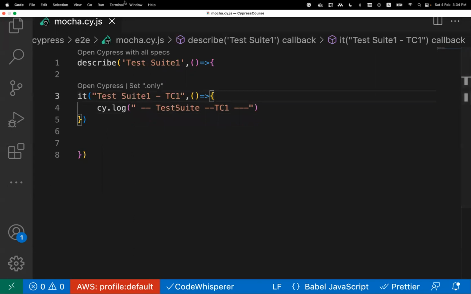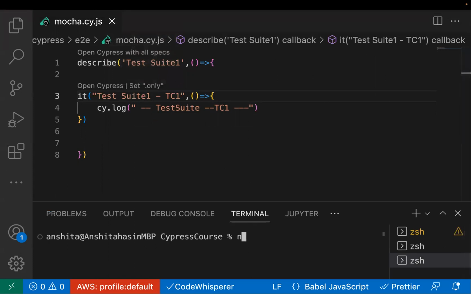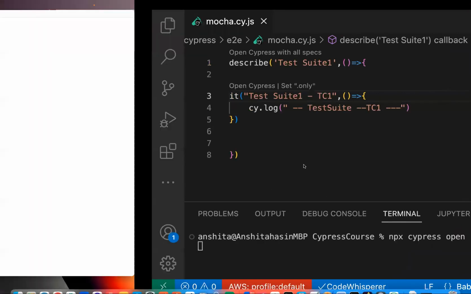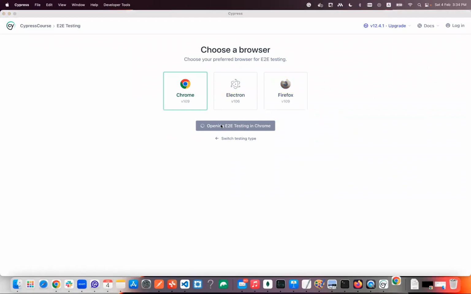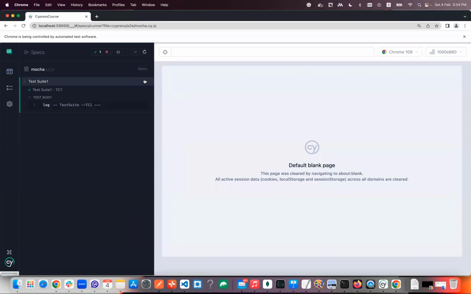Now I'll go to the terminal. You can go to the terminal from here and click on new terminal. Just enter npx cypress open. Then it will launch Cypress, and you can select the browser and select your test case. So my test case is Mocha. You see over here, the test suite name is the same which I passed, which is test suite 1, and the name of the test case is test suite 1, test case 1. So I can see the grouping. This is my test suite name, inside that I have a test case, and this is my test case name. So this is if we have a single test case.